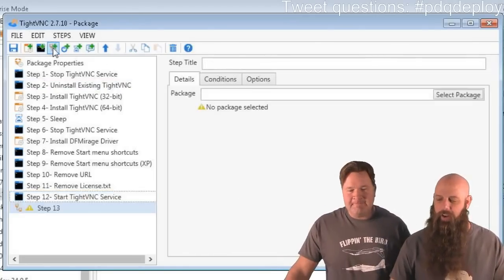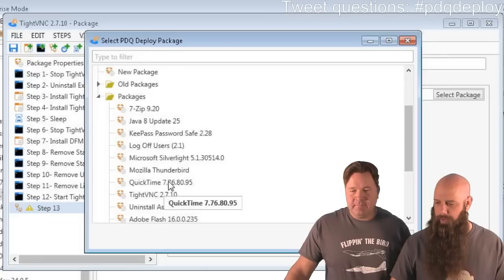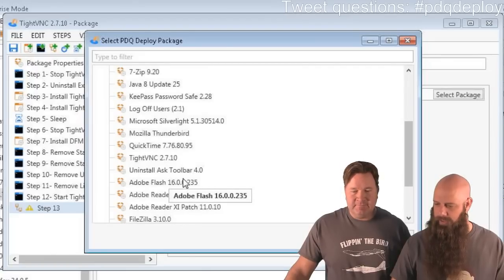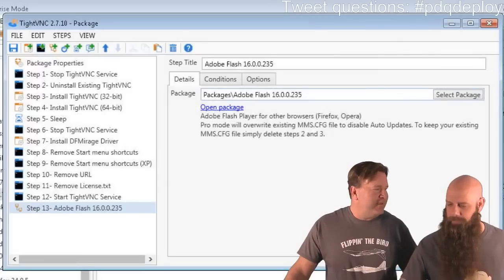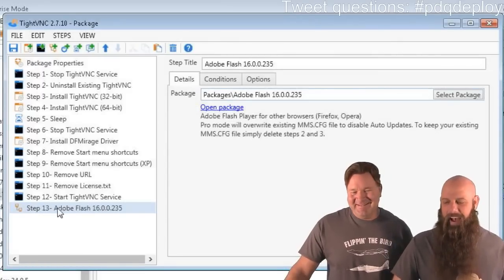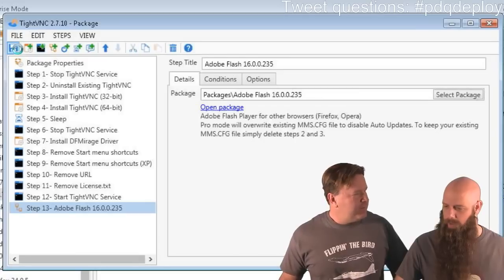You can create a nested package. If you want to do it within this package, you can simply go to nested packaging, nested packages. There's Flash right there. Say OK. And now after all of this, we would install Flash.